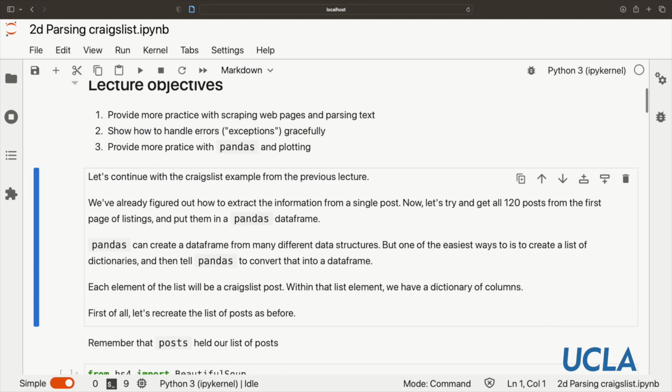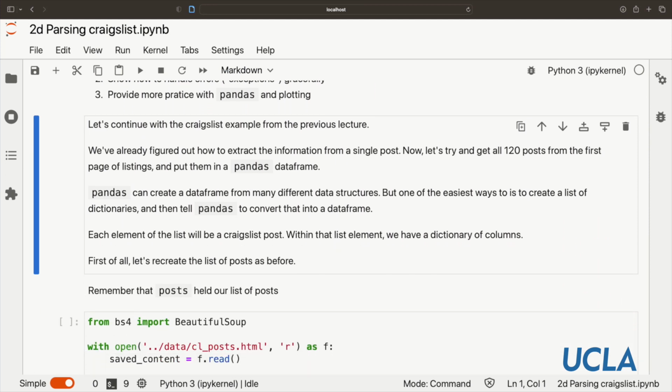So let's carry on with our Craigslist example. We already figured out how to extract this information from a single post. Now let's put all 120 into a data frame. So pandas' data frame constructor is pretty smart. It can create data frames from lots of different structures. But one of the easiest ways is to create a list of dictionaries and then tell pandas to convert that list of dictionaries into a data frame. We'll see what this means in practice in just a moment.